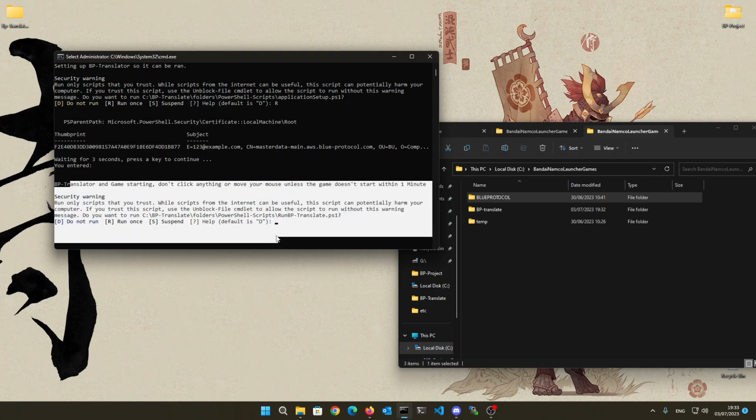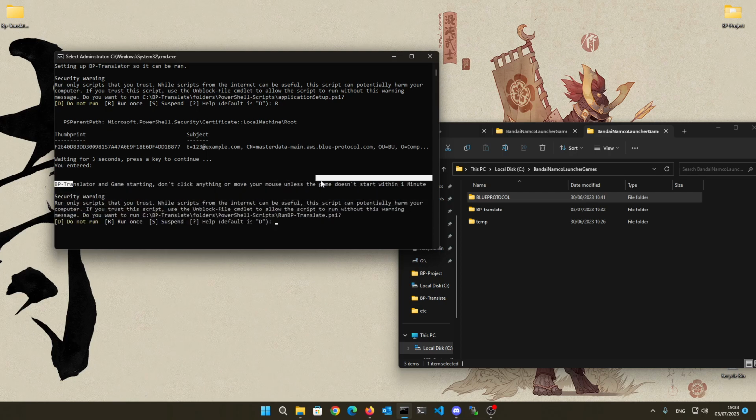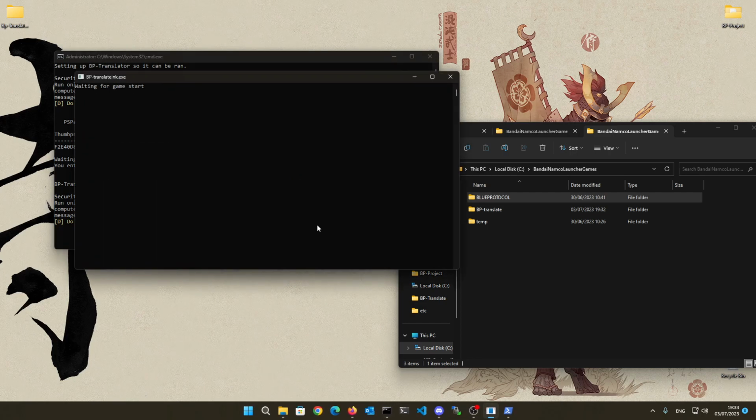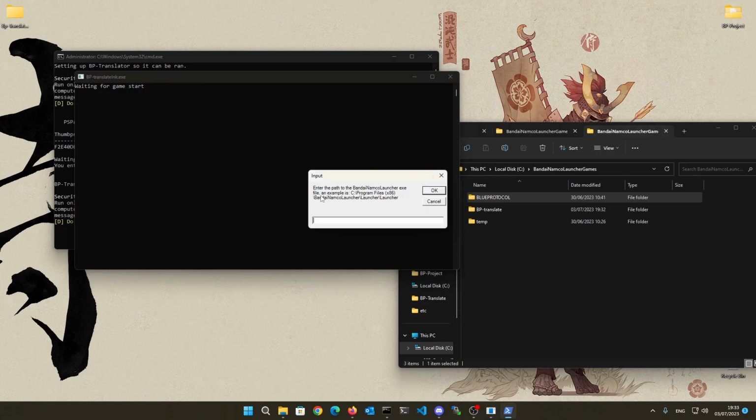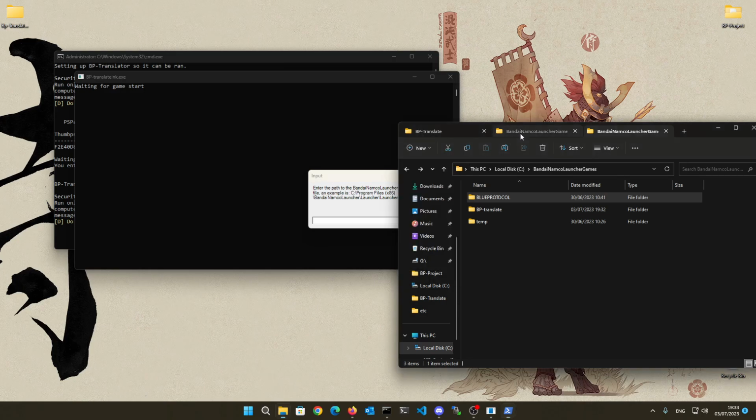When this file does run, and once you've put in the folder location, don't move your mouse because it'll just do it automatically. So again, we just want to do R so we can run the PowerShell script. Again, we can see that there's another input box request. Again, this explains where you need to go. So this time we want the Bandai Namco launcher.